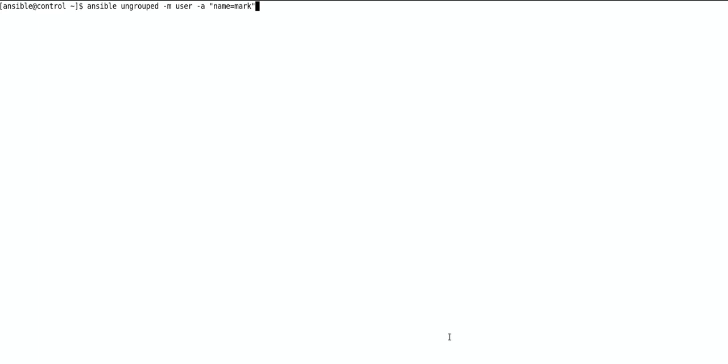To start with, there's the ansible command, which is the command for running ad hoc commands. Next, you need to specify on which host you want to run the ad hoc commands, which is accounted for by the ungrouped. As I showed you, my inventory file has an ungrouped section which has two nodes in it, Ansible 1 and Ansible 2. So that's what we're going to look at. Instead of ungrouped, I could have used all for all the nodes in there.